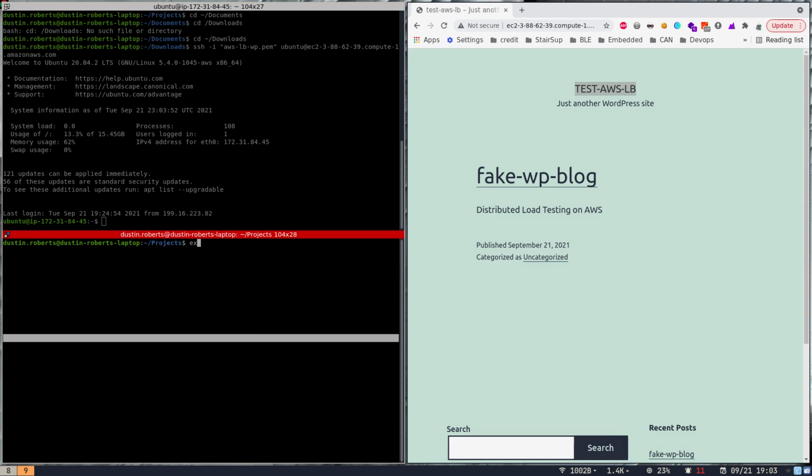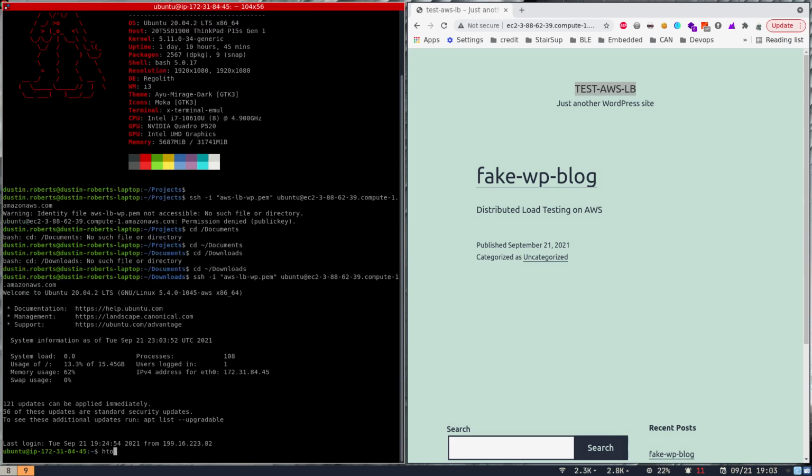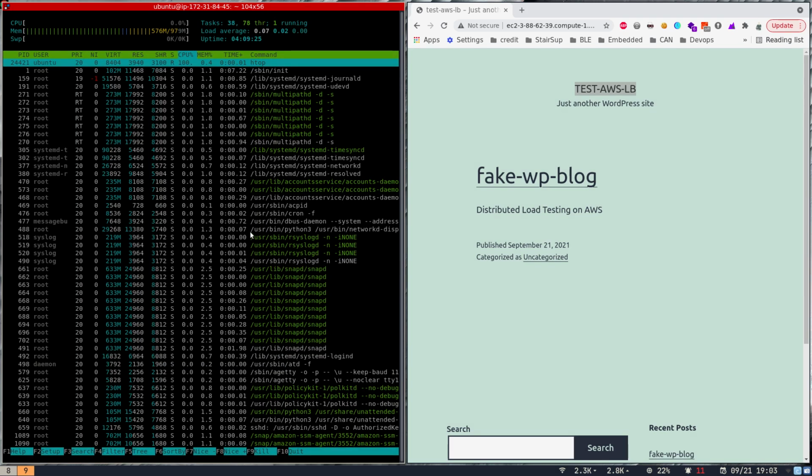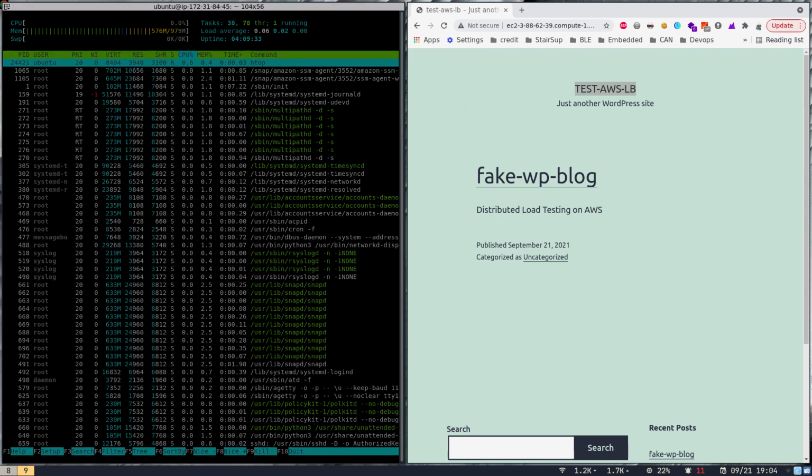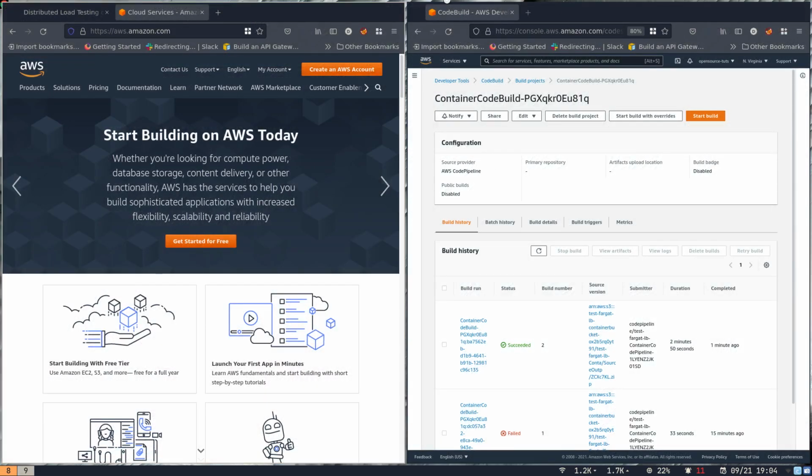So we're also going to run HTOP on this side, but dang, that's kind of doing bad. Yeah, WordPress is high on memory, but I don't think it's going to take much to break this thing. So we'll find out. We'll also monitor it on the EC2 end and get the CloudWatch logs.